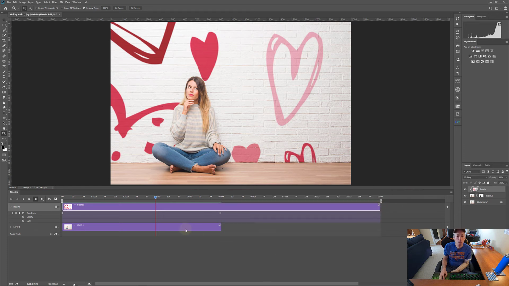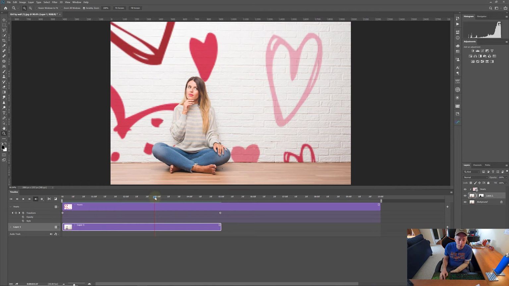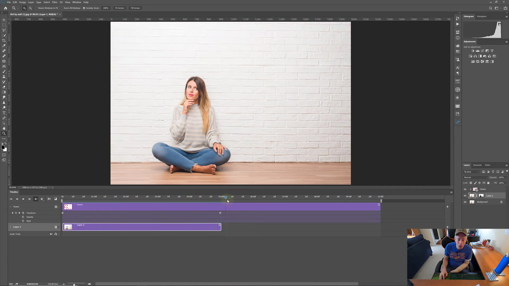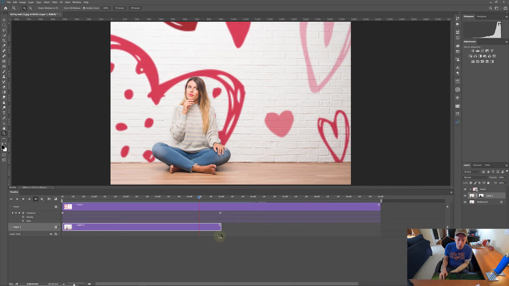Now we also need to drag out layer 1, because layer 1 is our mask. If, while the animation is playing, we pass this point of the layer, there's no more mask and the hearts are going to disappear. You can see by me just dragging this across, there are now no more hearts because we don't have a mask anymore. So we just need to select this layer and again drag this out right to there, so they're the same length.